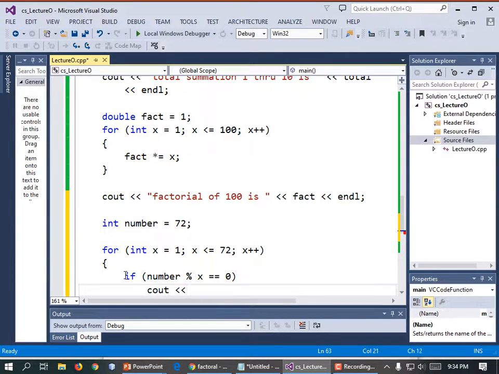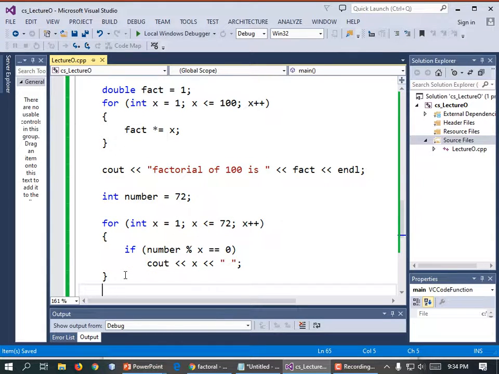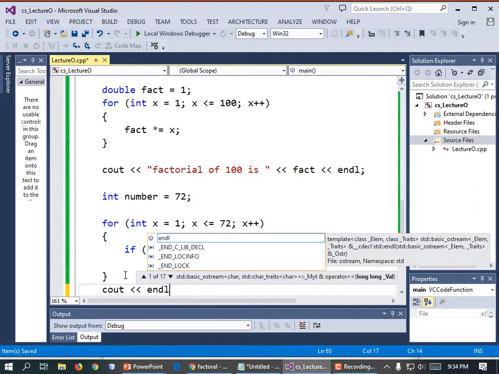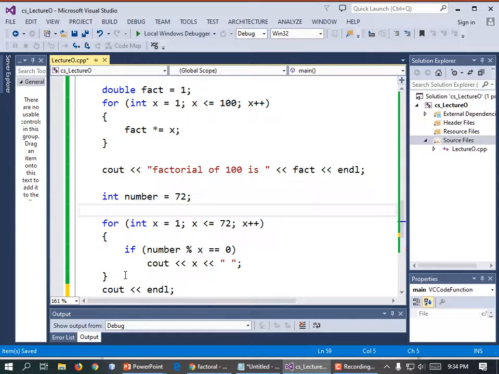cout << x << " "; and then let's put an end line at the bottom. So cout << endl. And let's tell them what we're doing above our for loop. Otherwise, they're just going to get a string of numbers and they're not going to know what they are. First, let's run it, make sure it works.